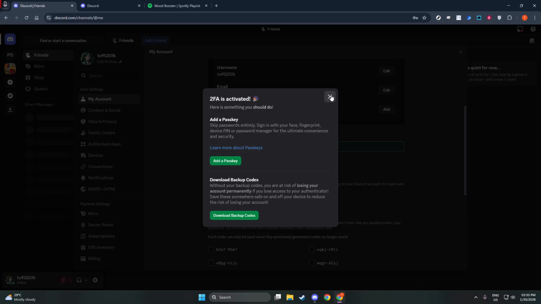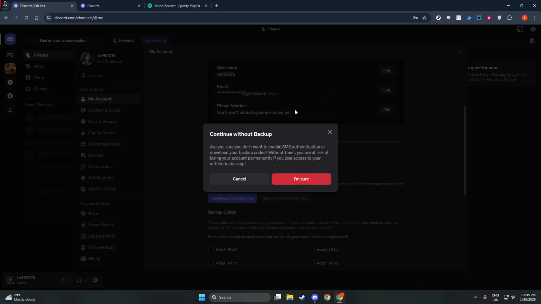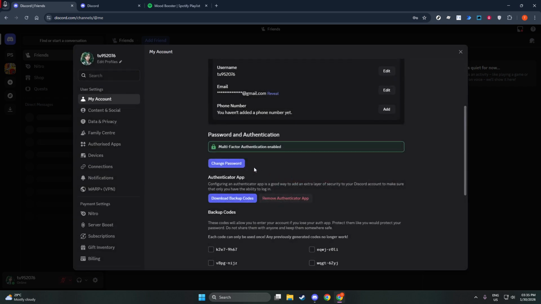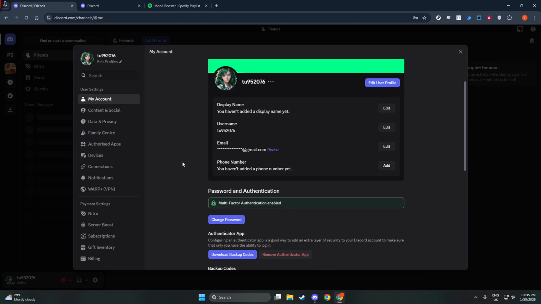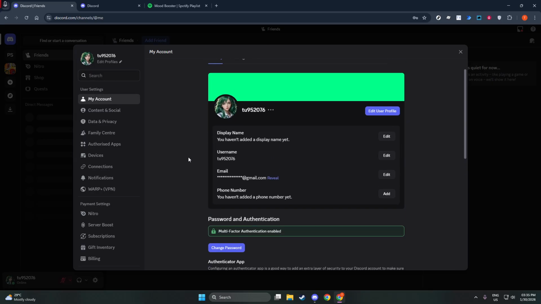Keep your phone secure and don't share codes or screenshots with anyone. If you ever change phones, plan ahead by transferring your Authenticator app so you keep access to your codes. And as always, use a strong, unique password for your account. That's it. You've just added a solid layer of protection to your Discord.